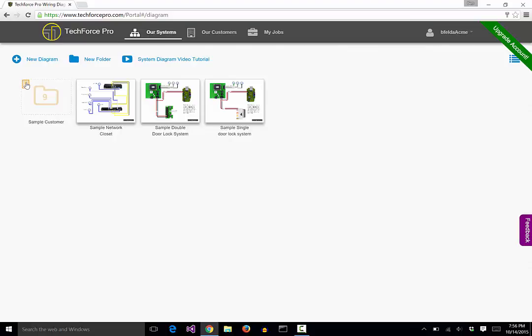When you drop a floor plan or when you drop a wiring diagram onto a floor plan, they automatically get copied into this folder. So that's what this folder is for. Folders that don't have the building can be used just for a general organization of your wiring diagrams.